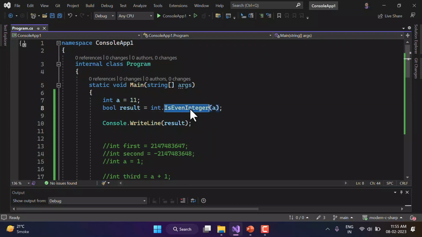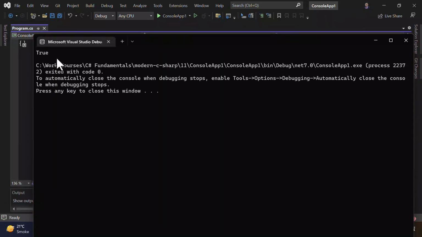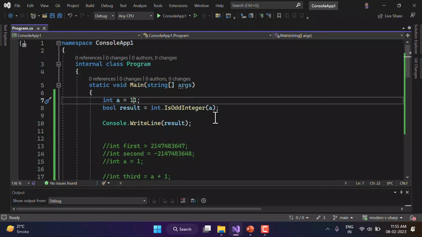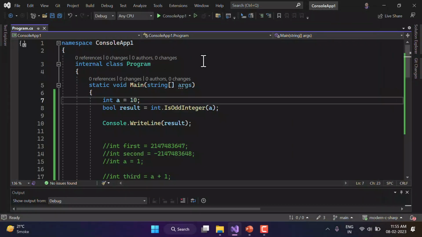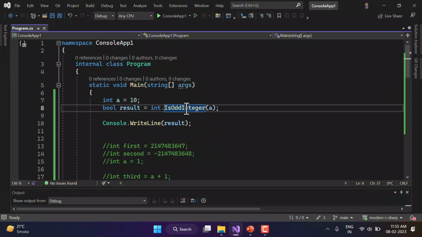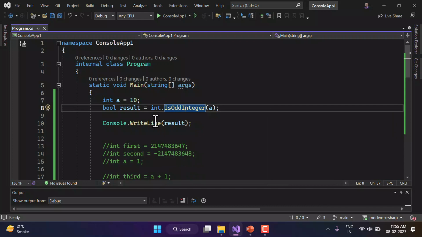Similarly, you can also use isOddInteger. This one. Let's run it. It is true. The 11 is an odd value, that is why the result is true. If I'm having, let's say 10, run this application again, we are having false because 10 is not an odd, and we are using this odd integer method to find out if the given number is odd or not.